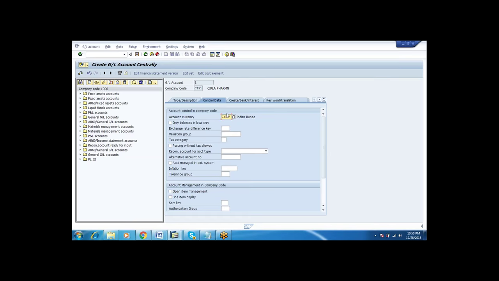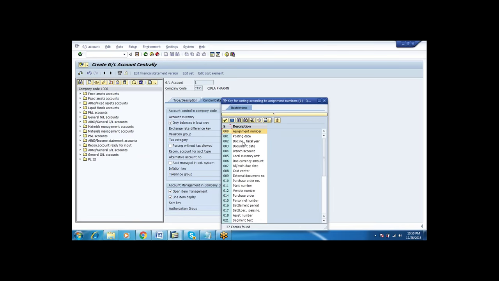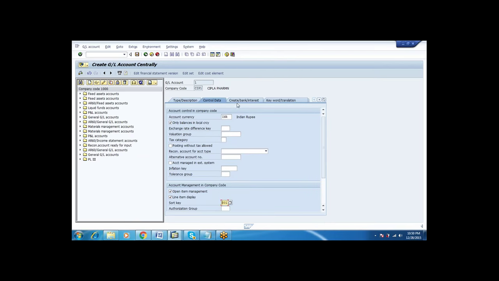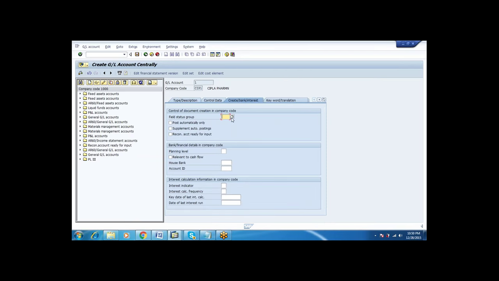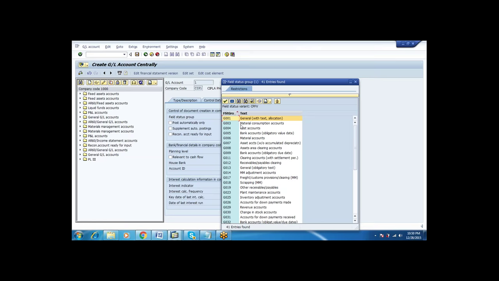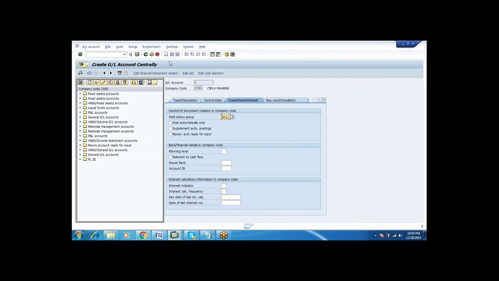And in this ledger, we are having the transaction only in the local currency. And you can have the upper item, line item, and the sort key, the sorting key, is in a posting. That means we can make the sort for the fields of the transaction of the ledger by the posting date. And it is a posting key of general and it was a general account, and save.